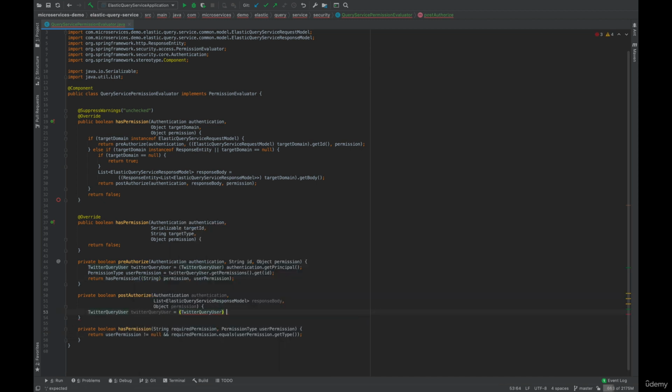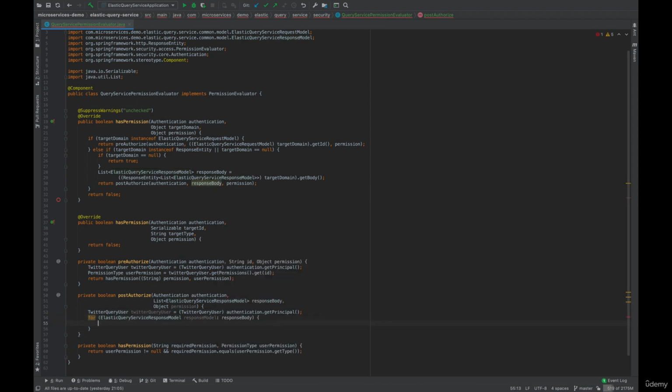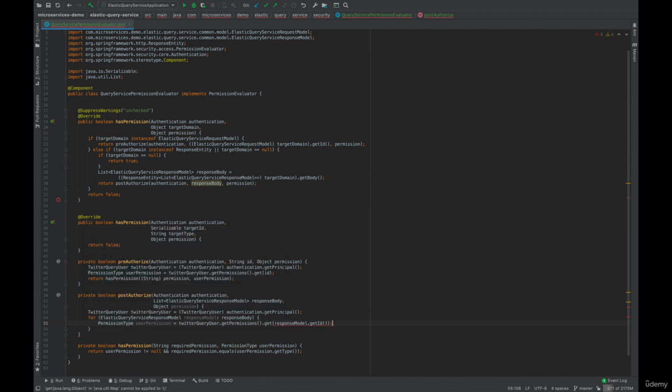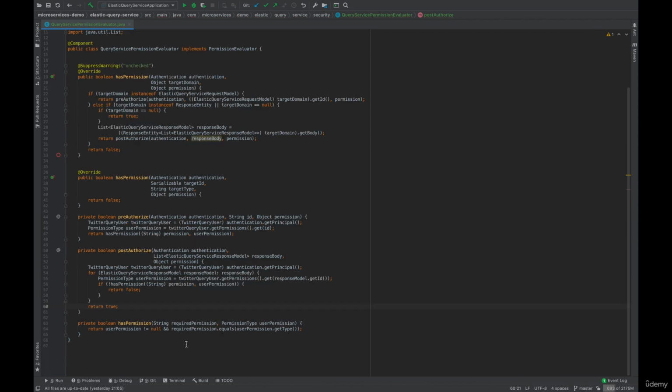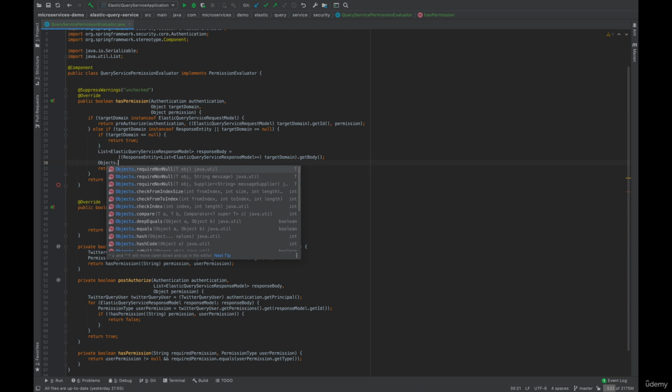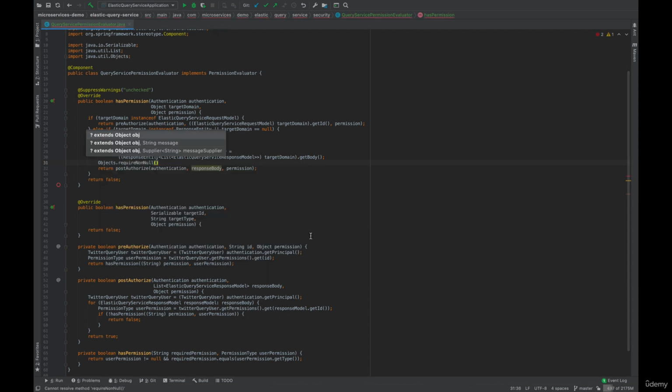In the post-authorize method, we iterate over all response model objects and check if the user has permission to the returned object for the defined permission, which is always read in our case, as this is a query service. We return false even for a missing permission for a single object inside the returned list. So we expect that the user has permission to all documents he or she queried. Alright, let's check this response body also with Objects.requireNonNull as it cannot be null.